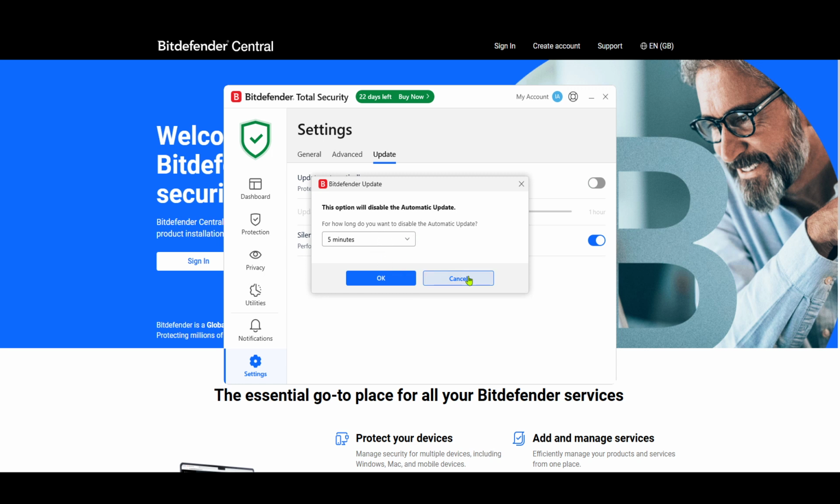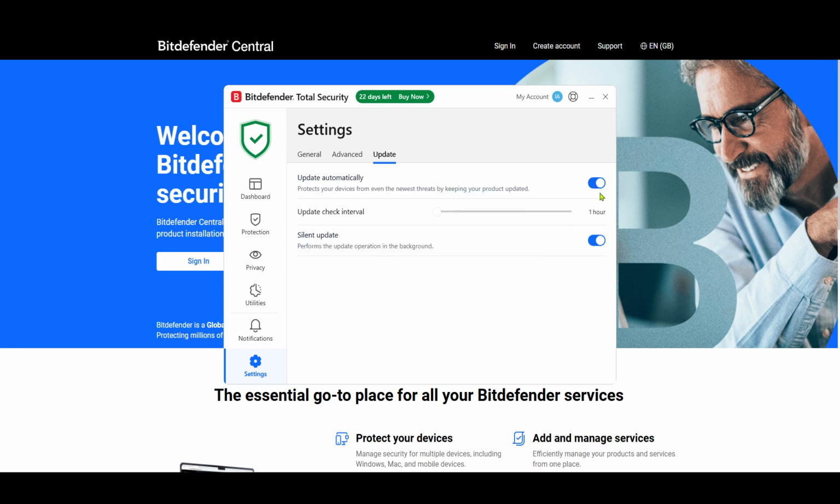Once you've turned on automatic updates, let's verify that everything is set up correctly. Go back to the Update menu and see if there's an option to check for updates immediately. Clicking this will force Bitdefender to reach out to its servers and download any available updates right away. If the update starts and completes without any hitches, great job! You've successfully sorted the issue.